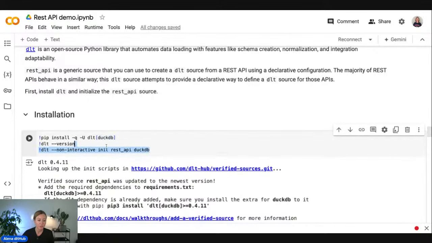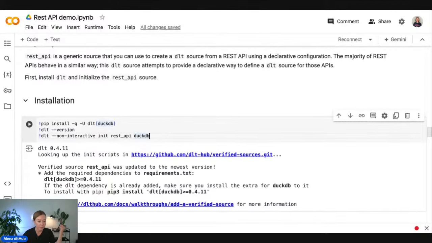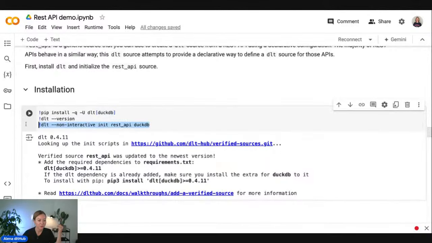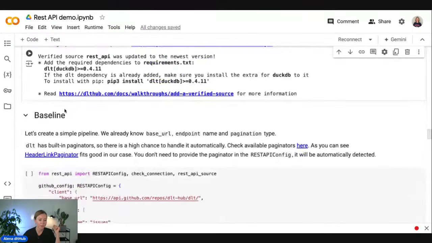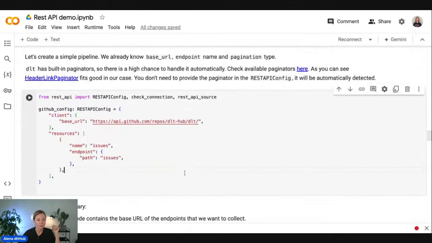First we need to initialize this source. Actually, soon we're going to move this source into DLT core because it became super popular. So soon you won't need to init, but now you should. First, initialize the source with the init command, the name of the source and destination. Okay, it's done. Let's build the baseline.